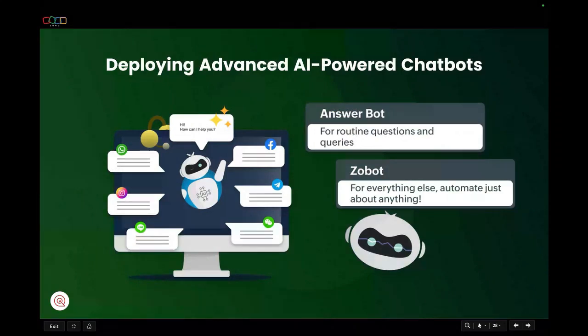So what are the bots that SalesIQ offers? SalesIQ has both AnswerBot and Zobot. AnswerBot, as the name suggests, answers general or frequent questions for your visitors. Now, if you're a business that gets routine questions from visitors on a daily basis, then you can use AnswerBot. You wouldn't want your operators to engage with visitors who ask the same questions over and over, right? So, in that case, you can use AnswerBot.